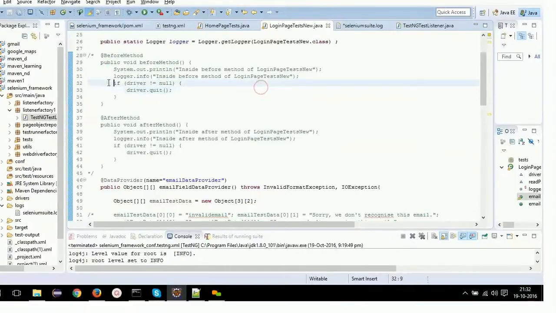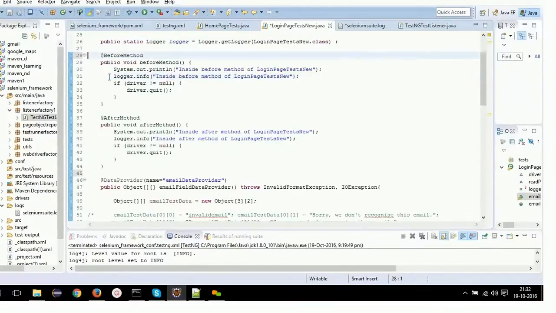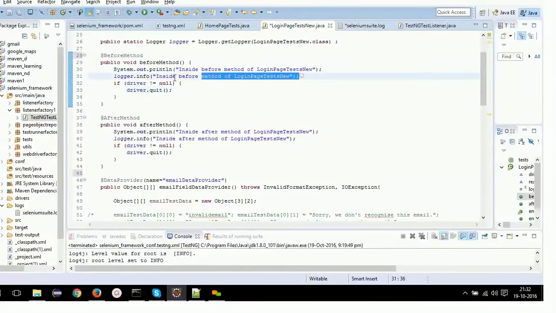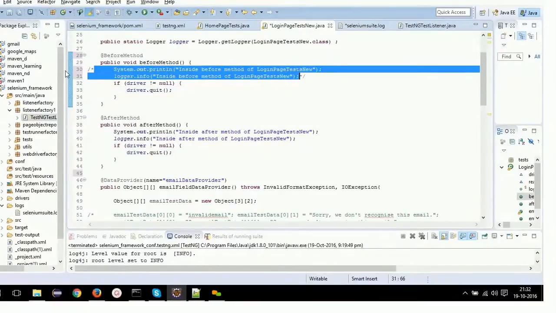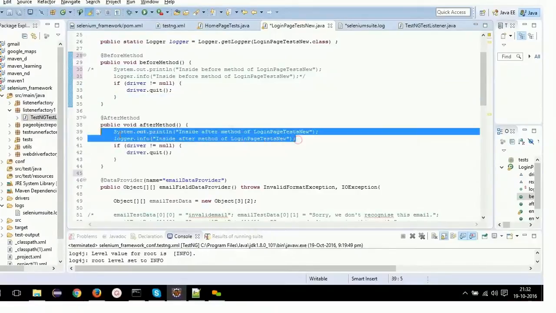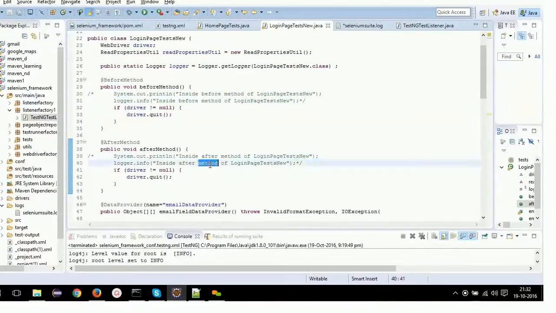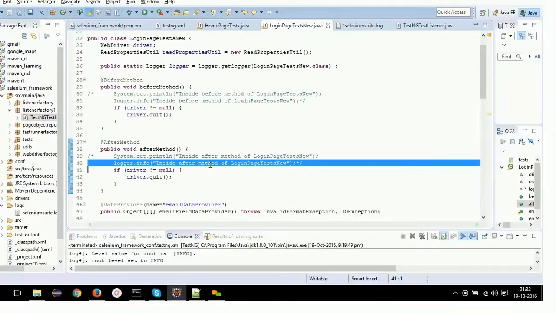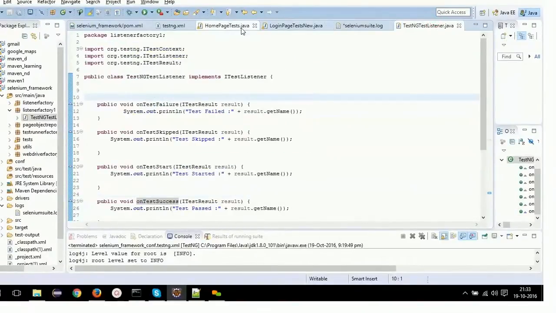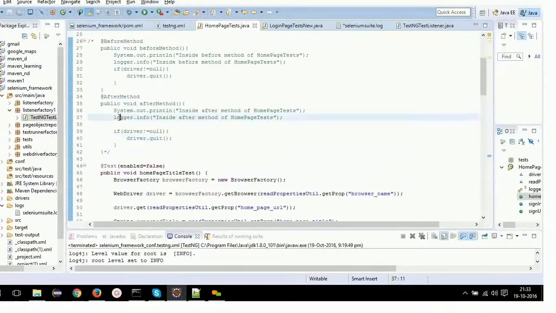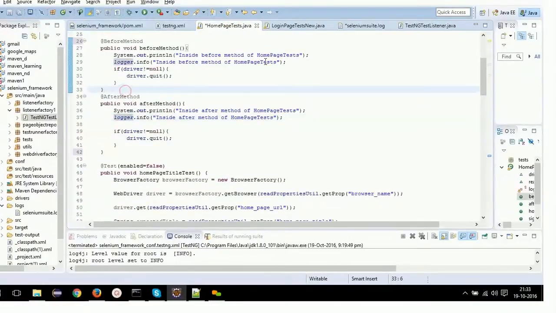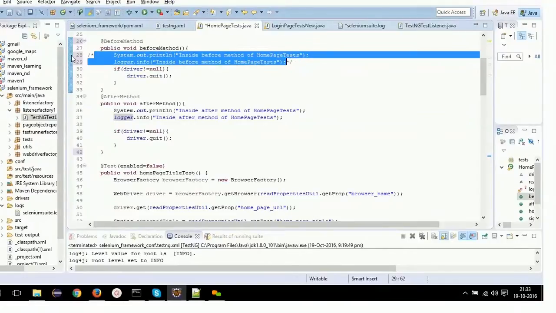If there is something else, I'll do it this way. This logging I am able to achieve with the listener, so I can comment this. I don't want this now. These additional 2 lines of code in every after method and before method in all the 100 tests, you don't want them, because that can be achieved using this listener. Similarly, here also this thing is not needed.